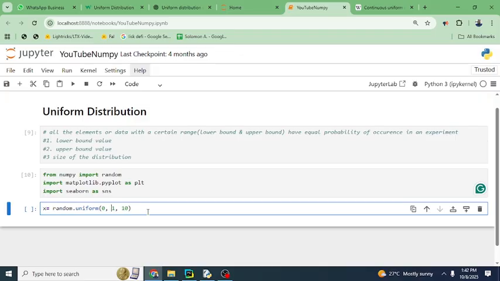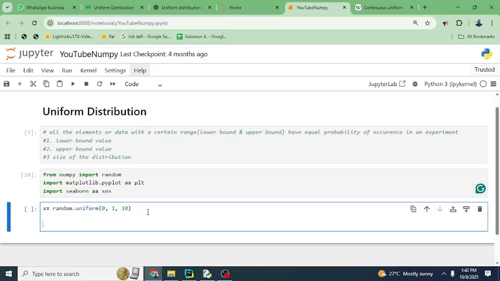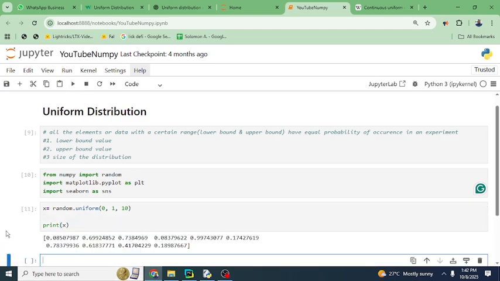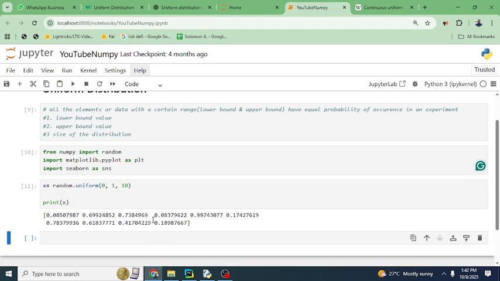So if I run this now, or I print x, what do you have? You see we have about 10 values inside the distribution now. So we have specified a fixed range. It should not go above 1 and it should not go below 0. So that's what we have.